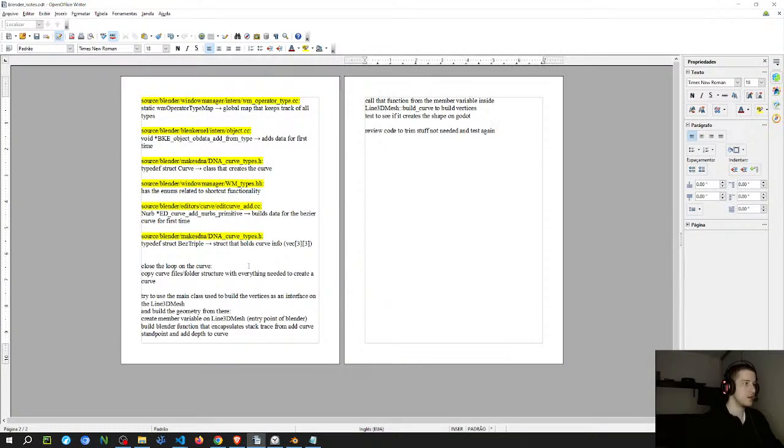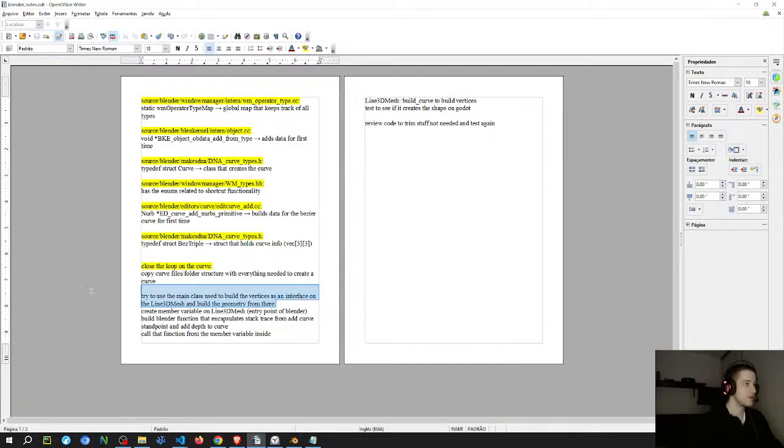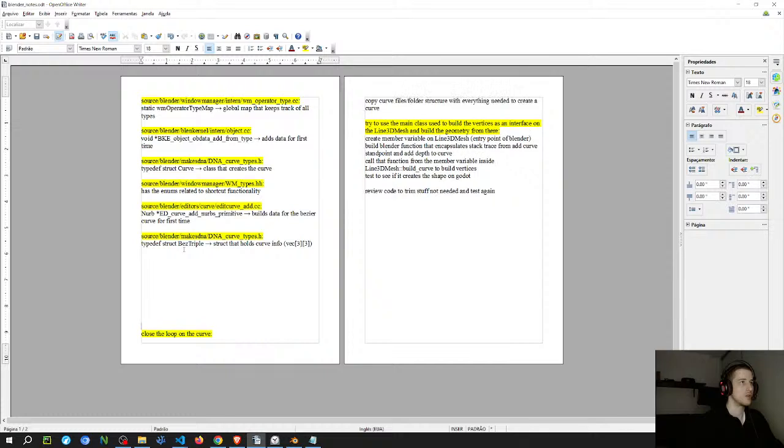So the idea is to create a system, well, this loop. I'm probably gonna change it again at some point to convert more classes, to convert the functionality used in Blender to Godot.